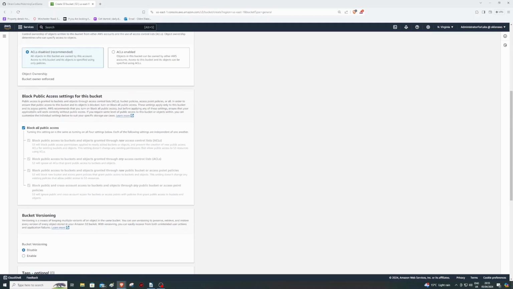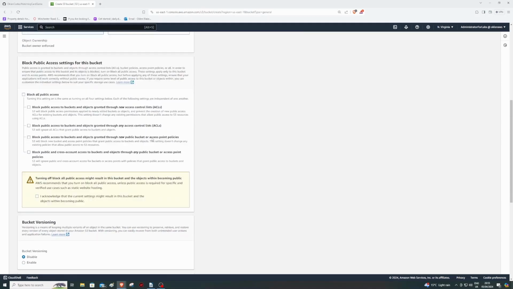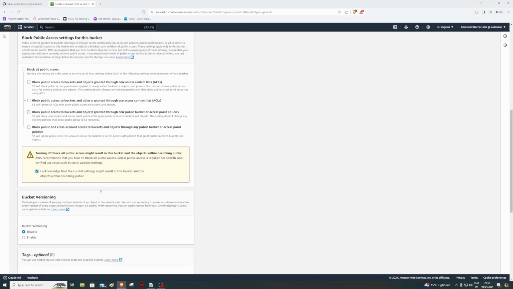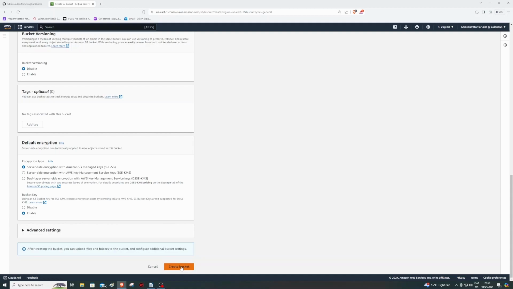Ownership can stay the same. We will be unchecking block public access, because if we want anyone to use the game, they would need public access. But we will be changing this within the policies that will come after. Checking to acknowledge. We can go on to create bucket.